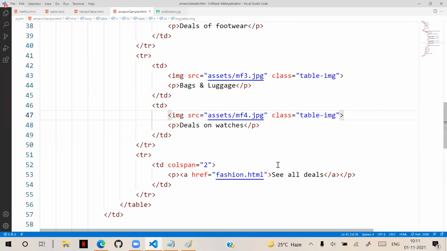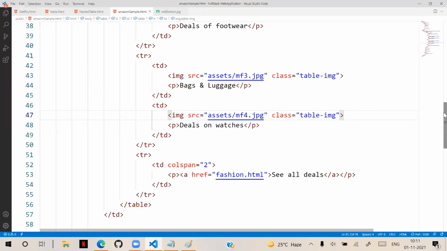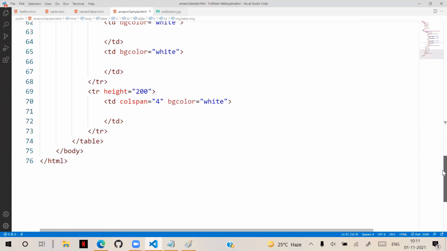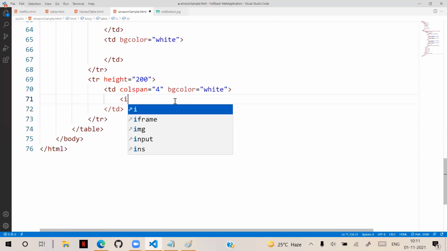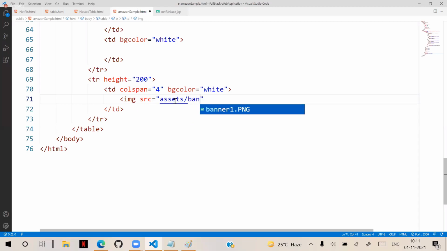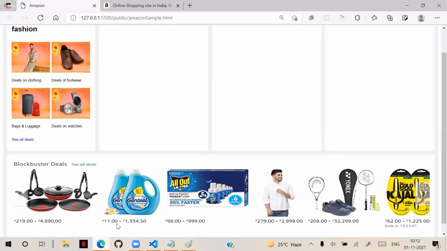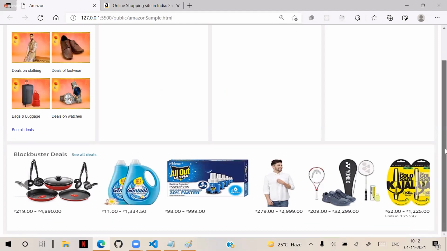So because that is good, that's fine. Now below I have to put the banner. In this cell I will keep an image. Source is equal to assets, some banner PNG, width 100%, and height 200 according to the height of the row. And you can see I can get that banner and display below.